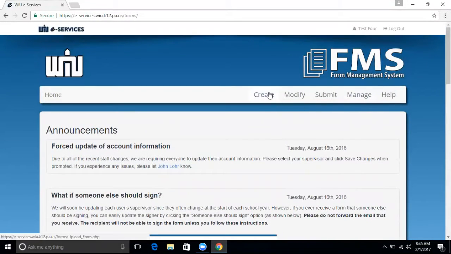Also along the top, you'll see that there are some other options here. Now, since I'm logged in as an administrator, I have the ability to create or modify form templates, which are used to create the online fillable forms. I can submit a form and send it out for a signature, or we can manage the forms that are already in queue and make changes to them, such as canceling a form or changing a form signer, etc.